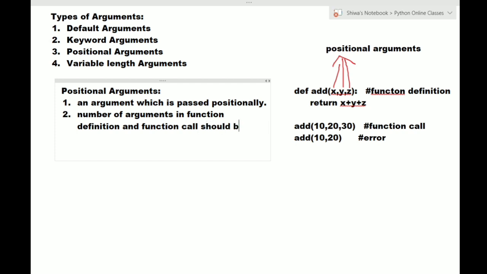Should be same. So this is the rule. Okay. Next, can we use keyword arguments concept in the function call? Yes, we can use the keyword arguments. We can pass the arguments as the keyword arguments.